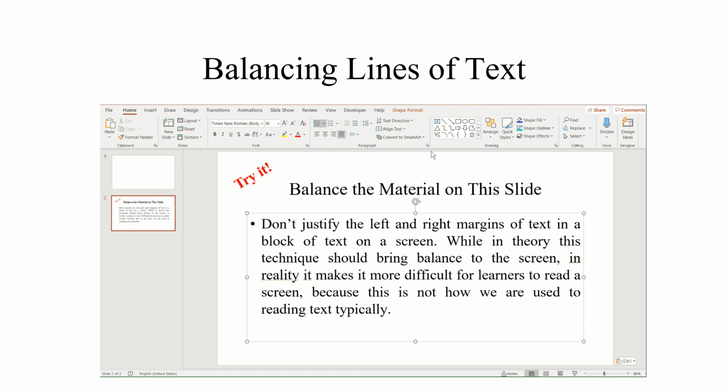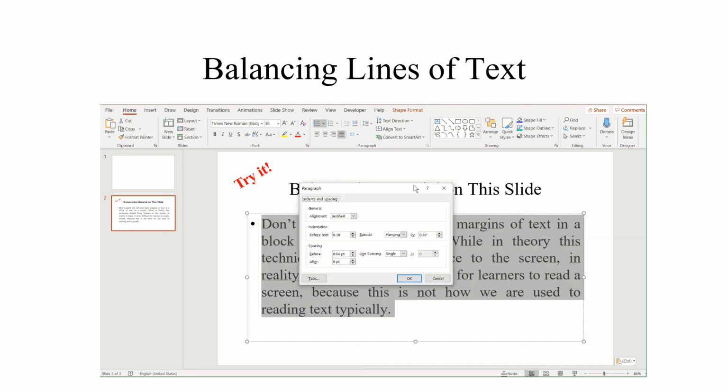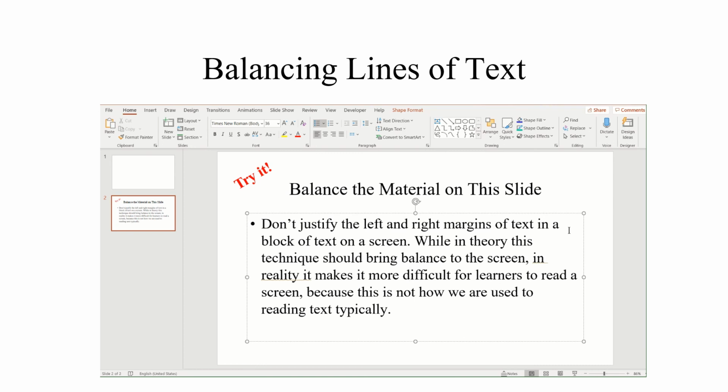So the first thing I'm going to do is deal with this paragraph, and change that from justified to left aligned. Now, having done that, this is more reasonable in terms of the way we're used to reading. Then, as a designer, I could certainly go for a pyramid shape, but in general, we're not going to do that on every slide.